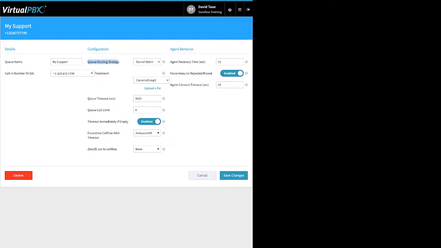Then you've got the queue routing strategy. Unfortunately, this pull down doesn't work. Round robin equalizes out over time. You've got most idle, meaning whoever's been waiting the longest for a call gets the next call. Least calls, least amount of connected calls. And then least offered would be the combination of missed and connected calls.